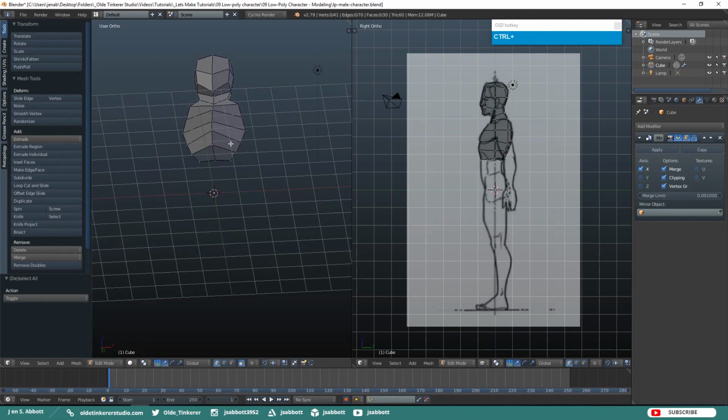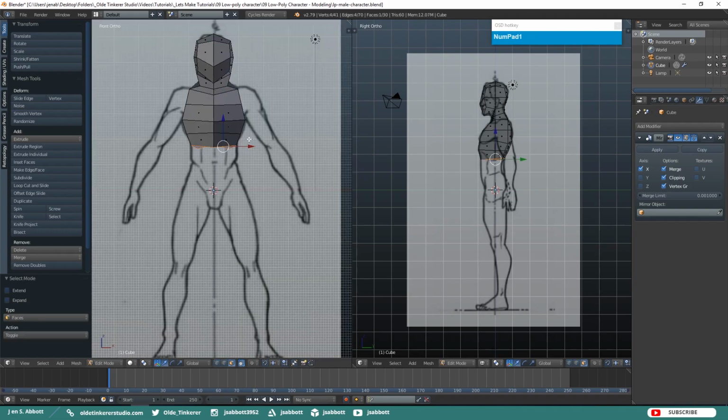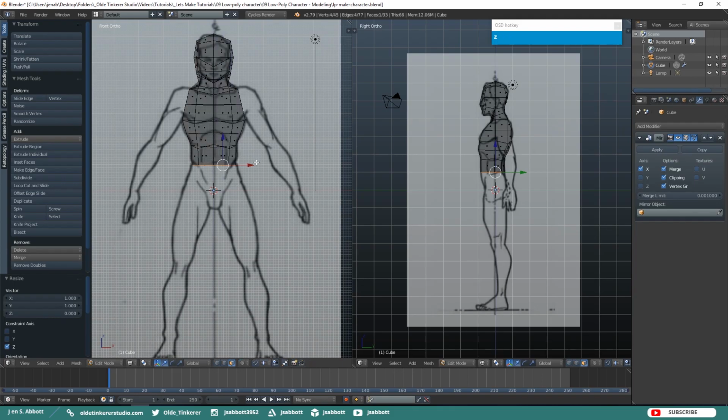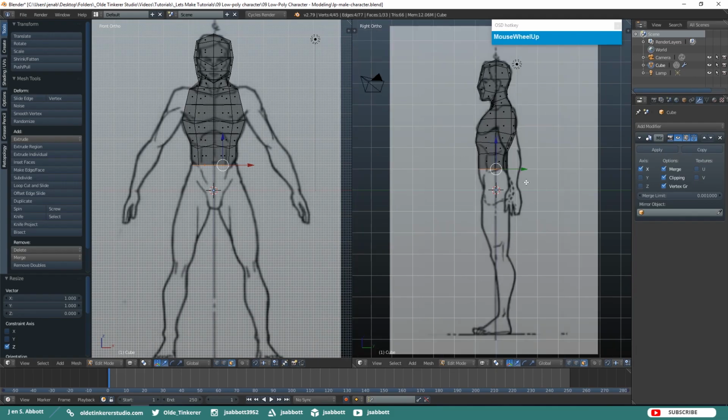Then again, select the bottom faces and then extrude them down to the top of the hips along the Z-axis. And scale your faces along the Z-axis so they're flat. You do this by hitting S to scale, Z for the axis, 0, enter. And make any necessary adjustments.